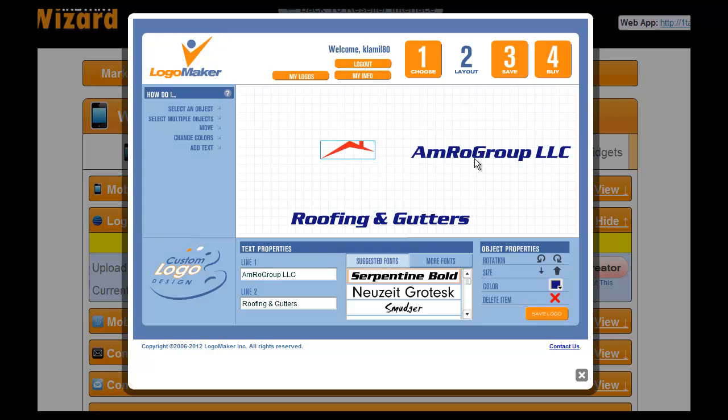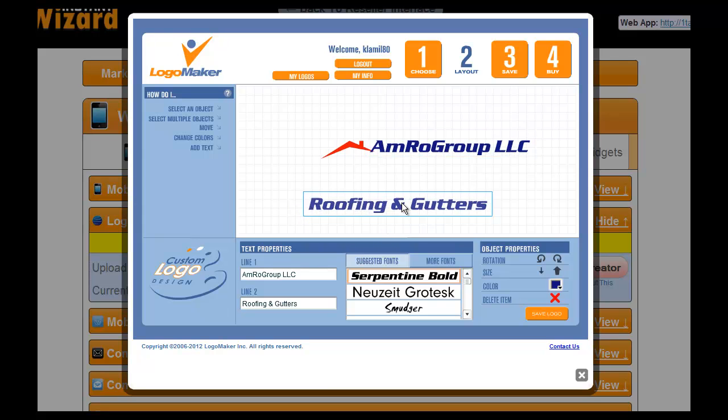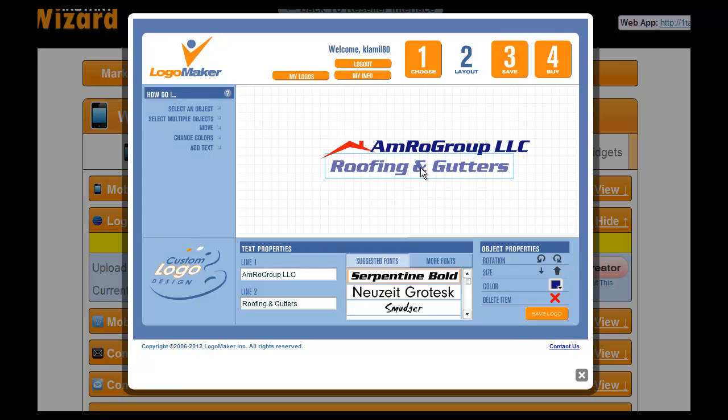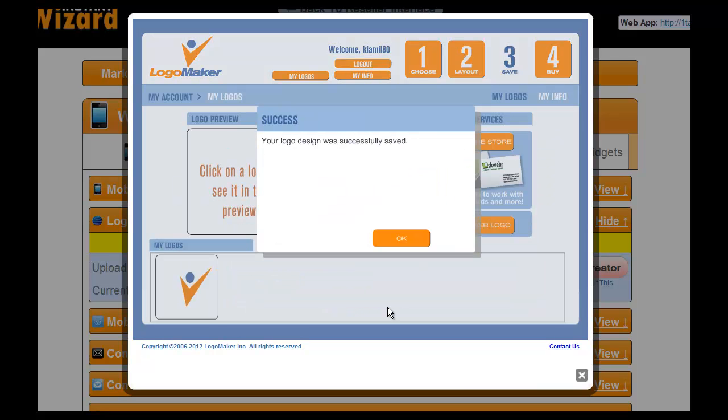You can see I can move the information around how I want it. And I'm going to move that, and I'm going to line that up right there. And then I'm going to move that where it is right there. Let me move this down just a little bit. You see it's on the house there just a little bit. But okay, so now we're going to save this logo. Your logo is successfully being saved.